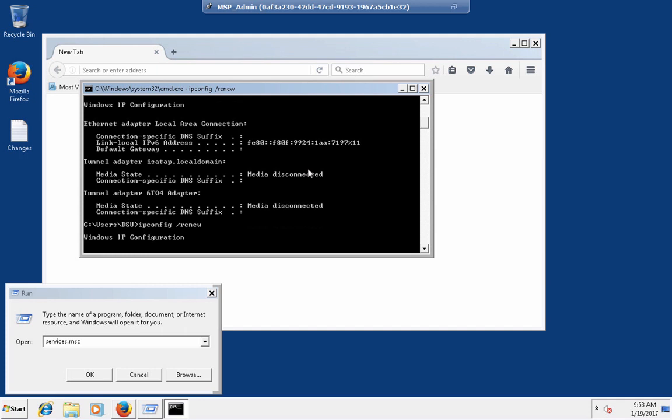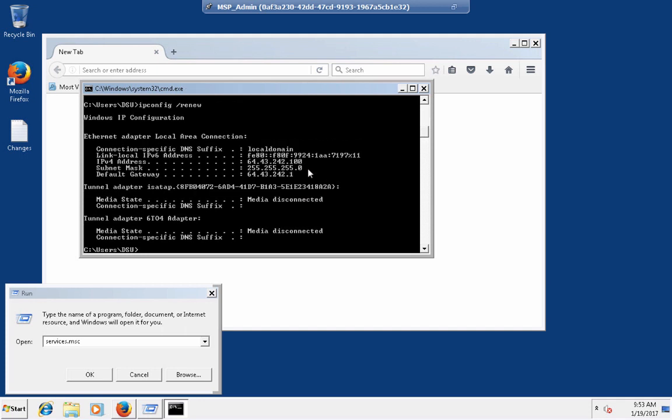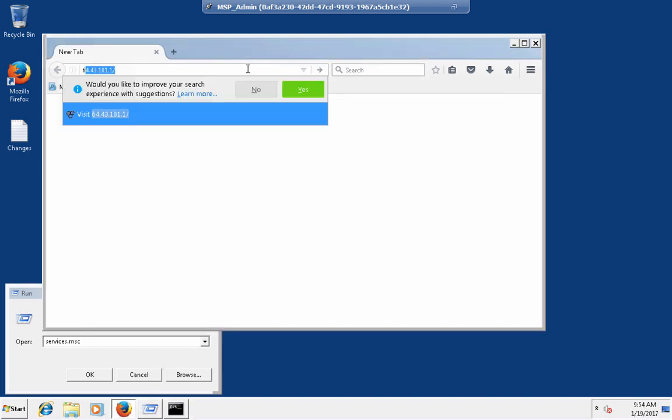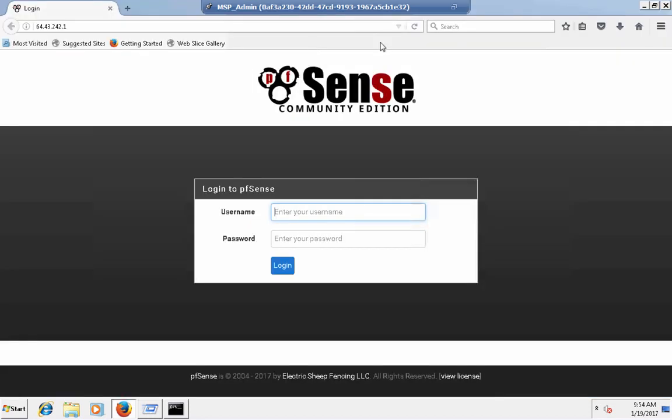And give it a drum roll. That looks a little bit better. So now, what IP address should I go to access the firewall's admin interface? The default gateway. Yeah, go to the default gateway, 64.43.242.1. And we get the login page.